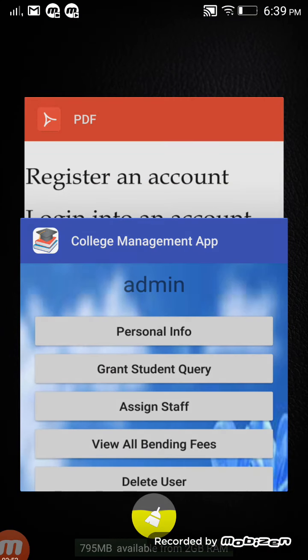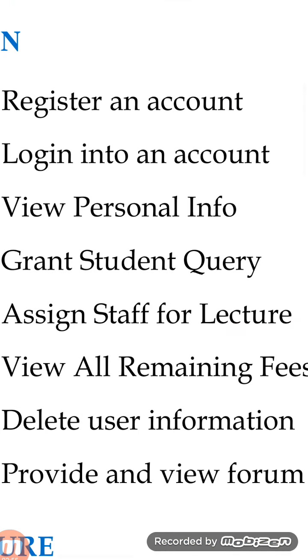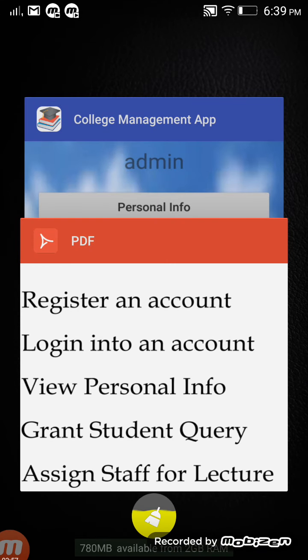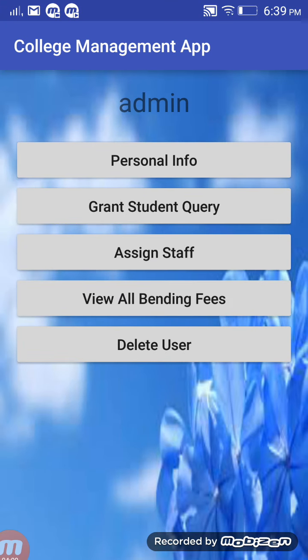After that, they can assign staff for the lecture. They can assign staff, view all pending bills, and delete users.